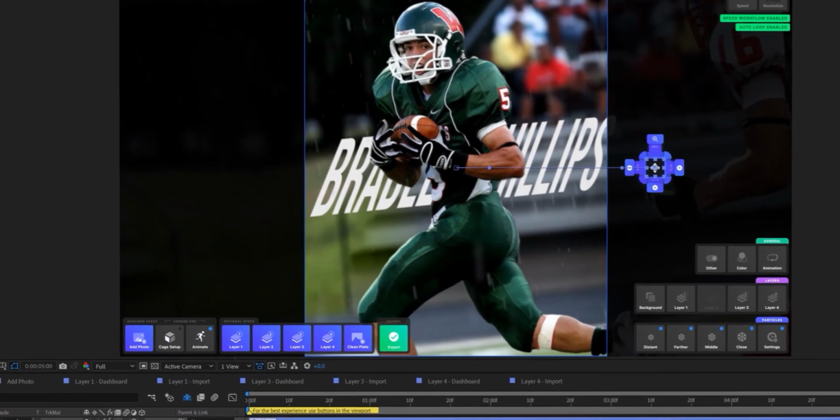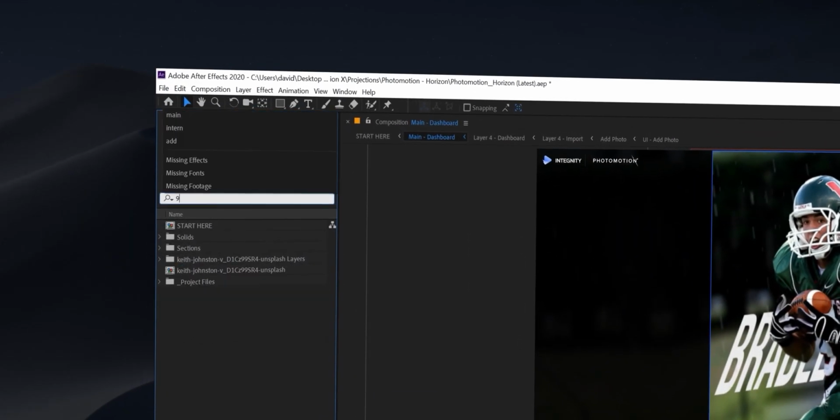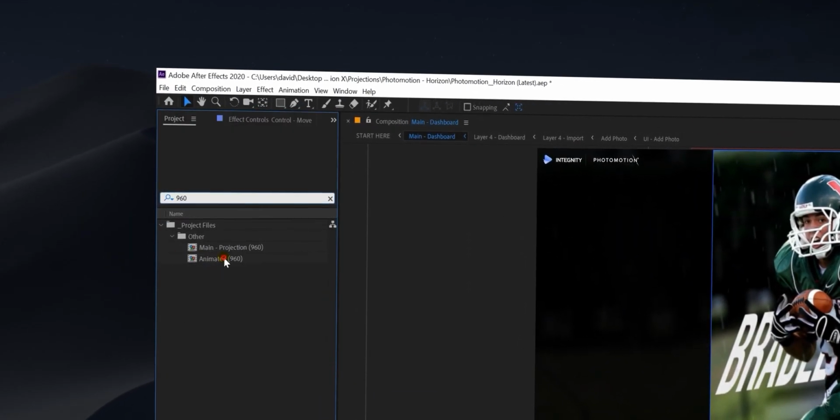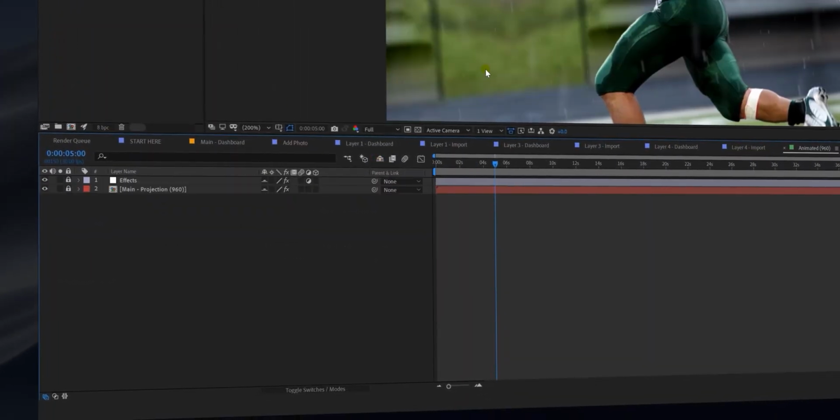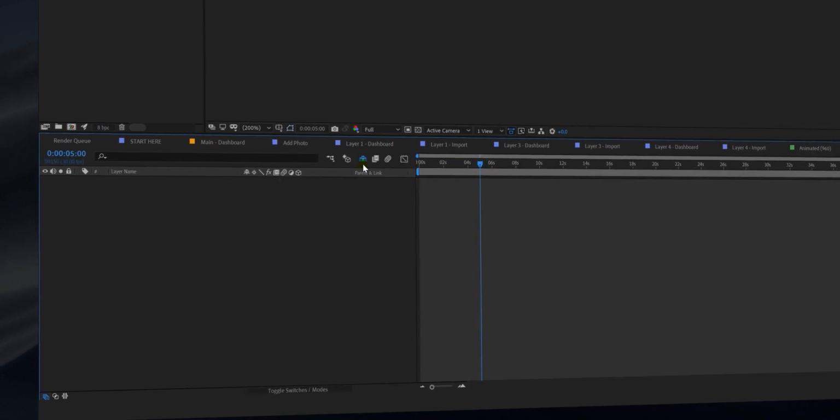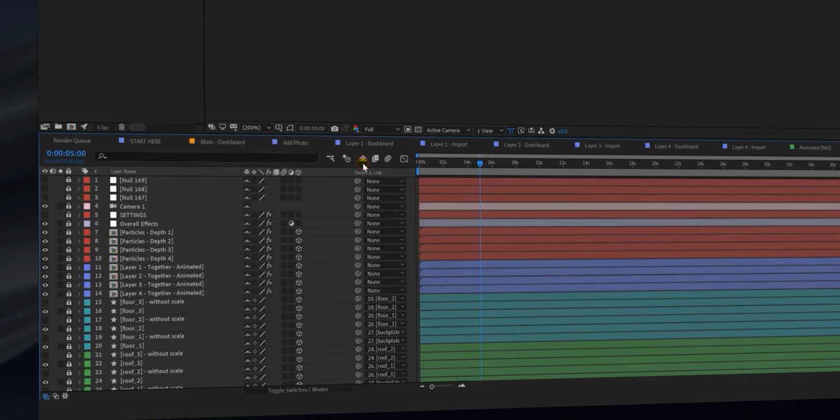So let's go to the search bar in the project window and navigate to this animated 960 composition. Once we're in this composition, click the shy switch and let's unlock this composition main projection 960 layer and double click on it to get access to it. And once we're in, you probably won't see anything because these layers will be hidden by default. Again, just click the shy switch and all of these layers will reappear.